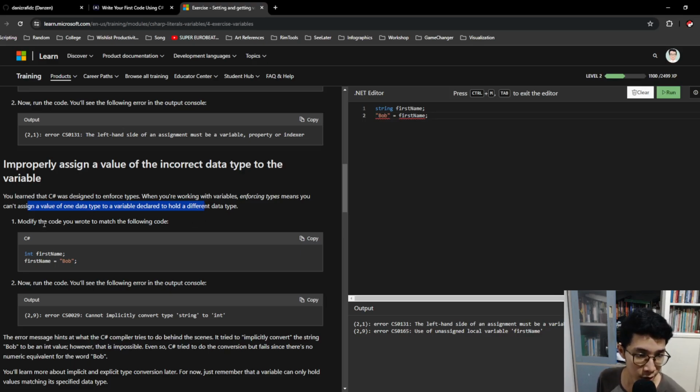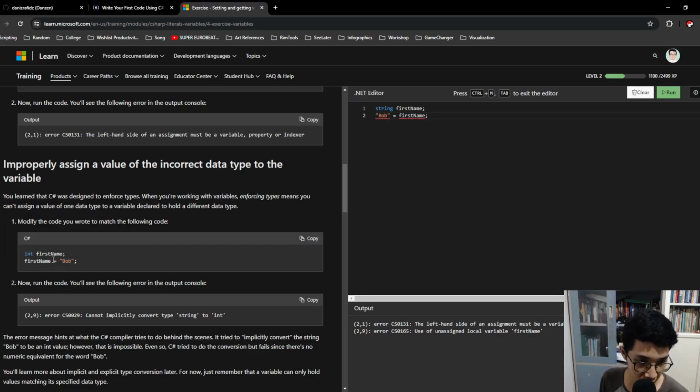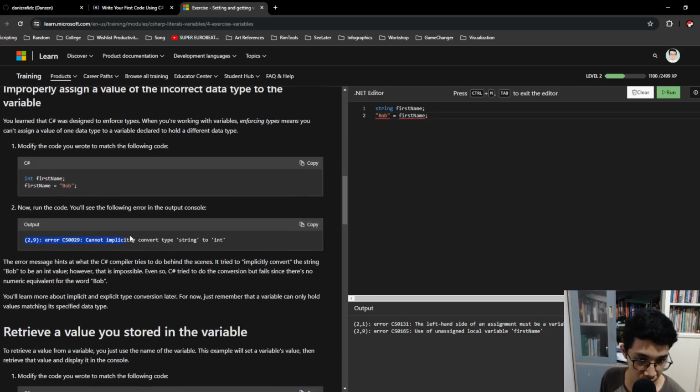Modify the code you wrote to match the following code: int firstName = Bob. This will be an error because int means you have to put numbers inside this firstName variable, not alphanumeric text like Bob. It will result in an error because Bob is not an integer, Bob should be a string. So that's why the result will be an error.